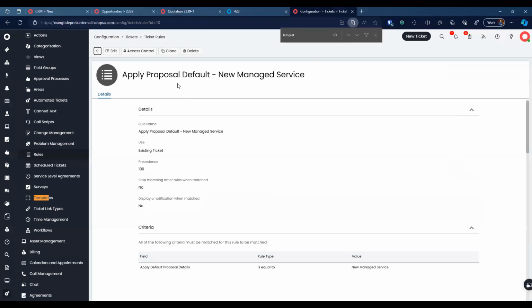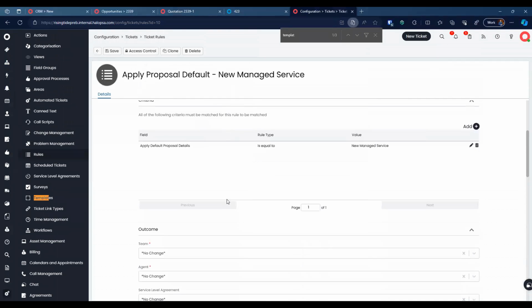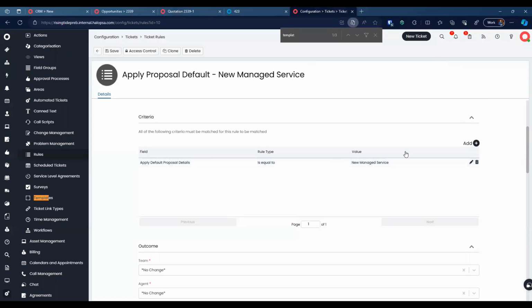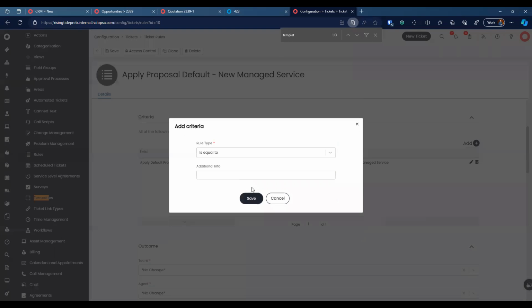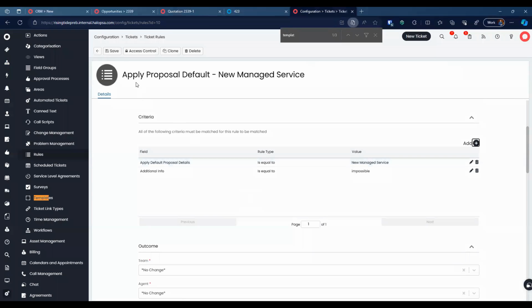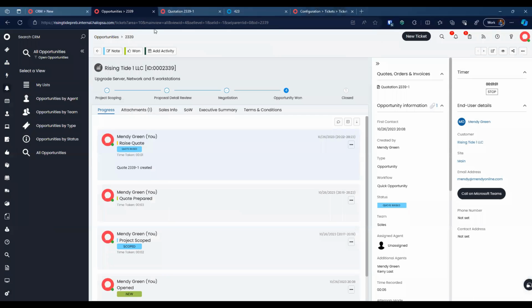So we're going to come in here, and I'm not going to delete it because the rule likely, we may want it later on, but here I'm just going to say additional info equals impossible. So this will never match and the rule won't fire. Now let's go forward and create a new ticket real quick and see what happens.